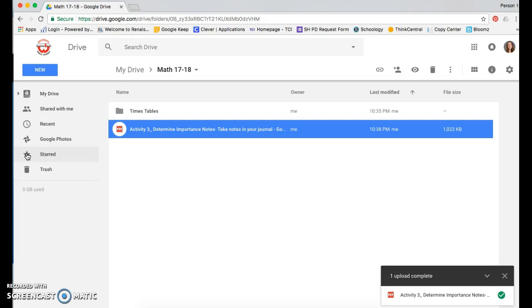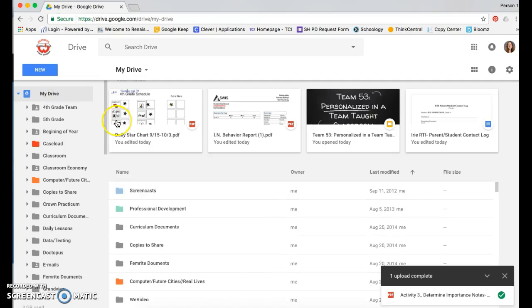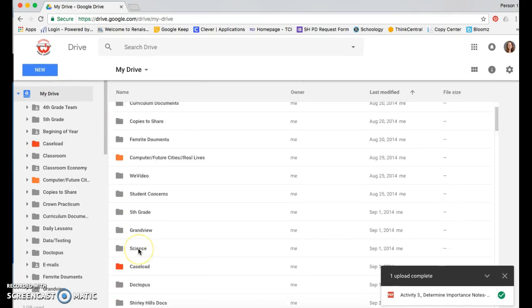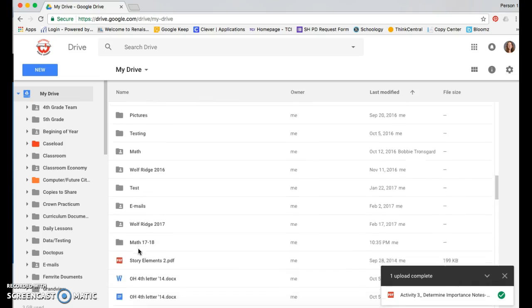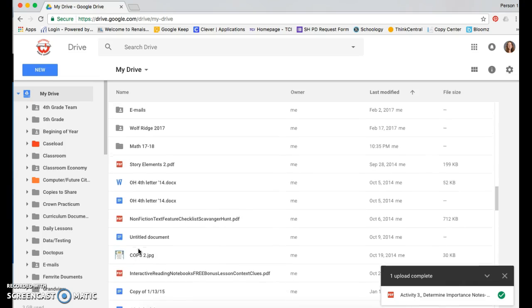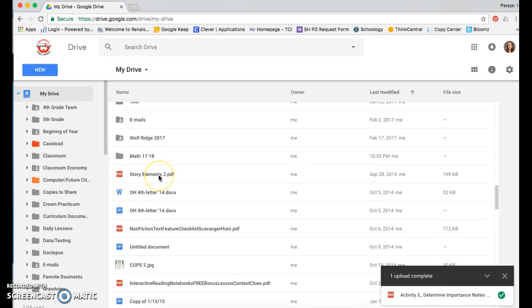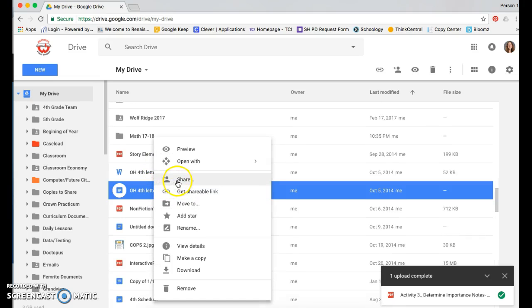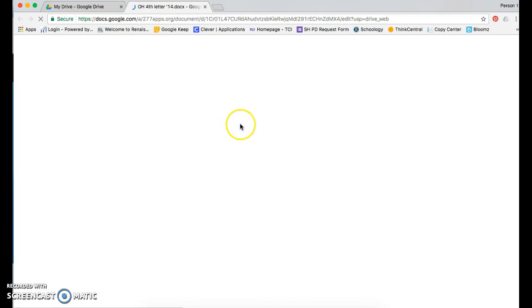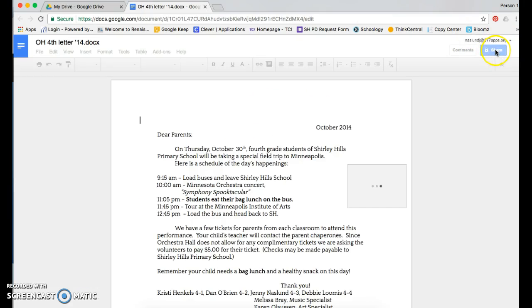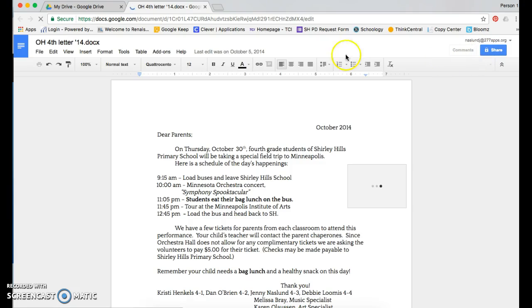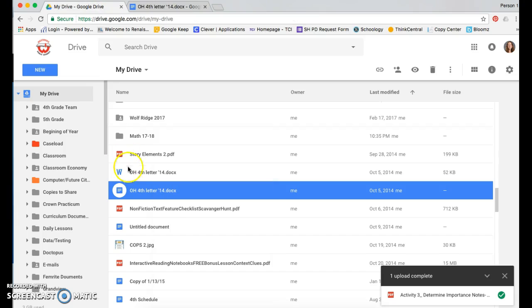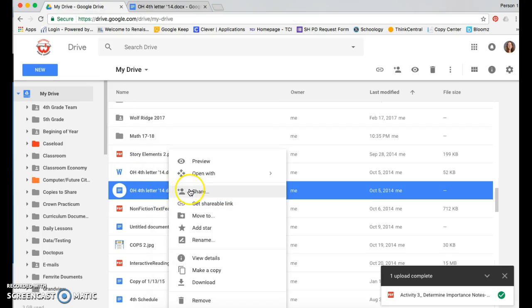Other things that are really useful in Google Drive is that we can easily share things amongst each other. So let's say I wanted to share something that I was working on with a colleague. I'm going to share this story. Let's say I'm going to share this letter here. If I open it up, I can either open it and share it from here up in the corner, but I can also share it if I go back. I can also share it by right-clicking on it and going to share.